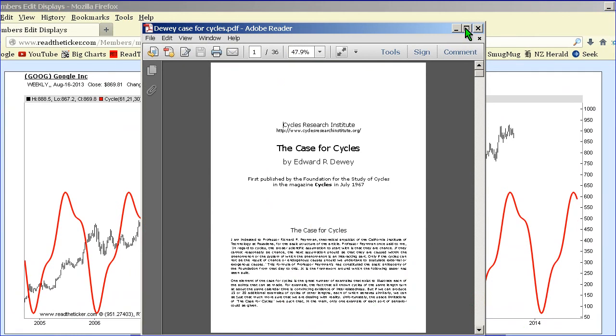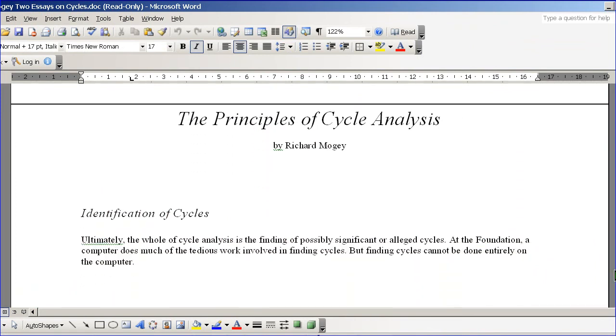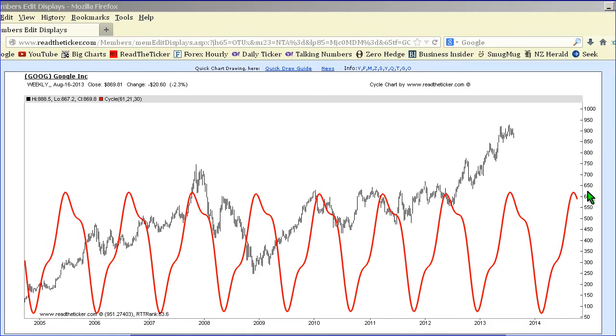You can read The Case for Cycles by Edward Dewey, the original man who sort of discovered them. And of course, the developer of the TechSignal software, Richard Mogey, wrote an article called The Principles of Cycle Analysis. All these documents are within our PDF downloads for members in the FAQ help section.